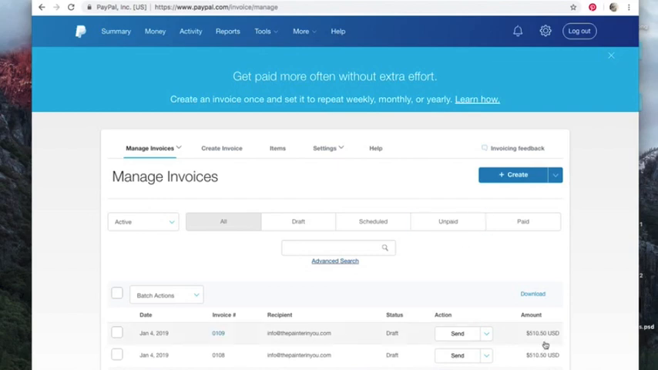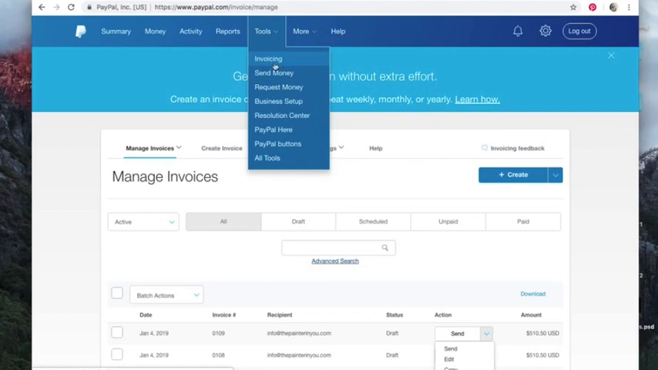I'm not going to scroll down for my own customer's privacy. So, but you'll be able to find it there, and you could go ahead and edit it from here as well if you saved it as a draft. So that would be Tools, Invoicing, that same button.